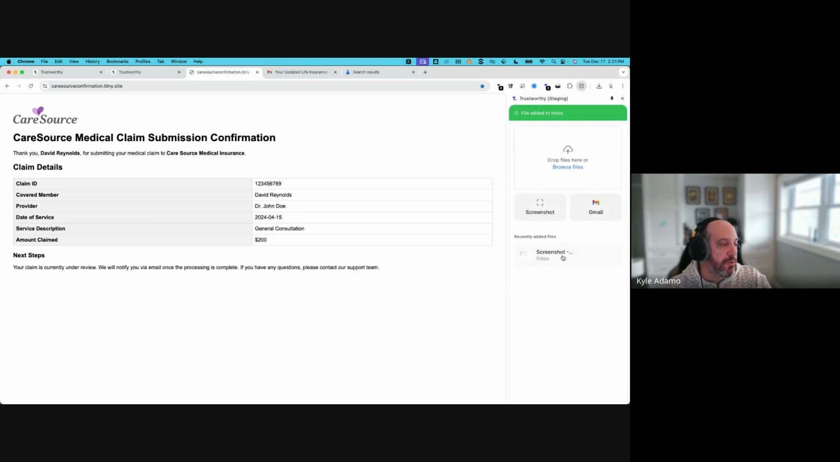The Chrome extension just works in Chrome for now, so if that's your browser, you can use that extension to grab screenshots. It can also interact with your Gmail attachments a bit, and there's more functionality coming in the future as our roadmap develops around that.